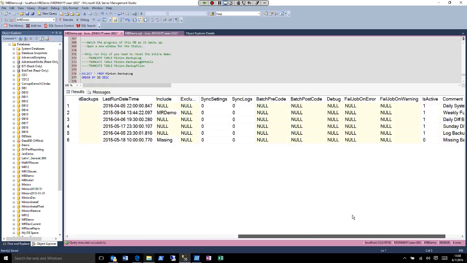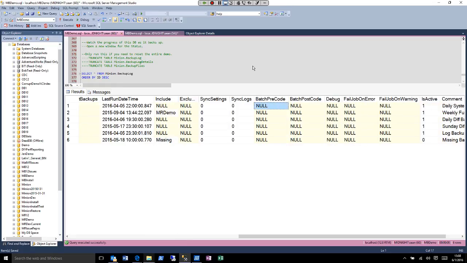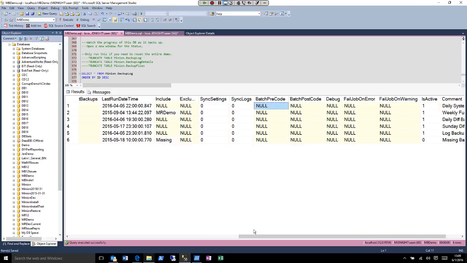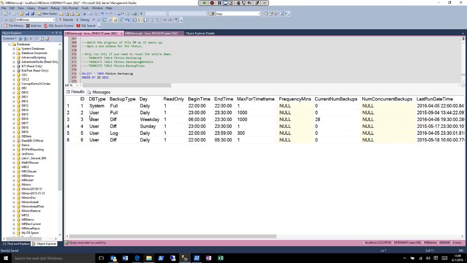So if I want to have a batch pre-code that sets something for the entire batch only on the first of the month, this is where I would do that. I would set that batch pre-code right here for my fulls, and I would put first of month right here, and then on the first of month it would run that pre-code, and that's where that would figure out and flip my retention bit setting or something like that, right?